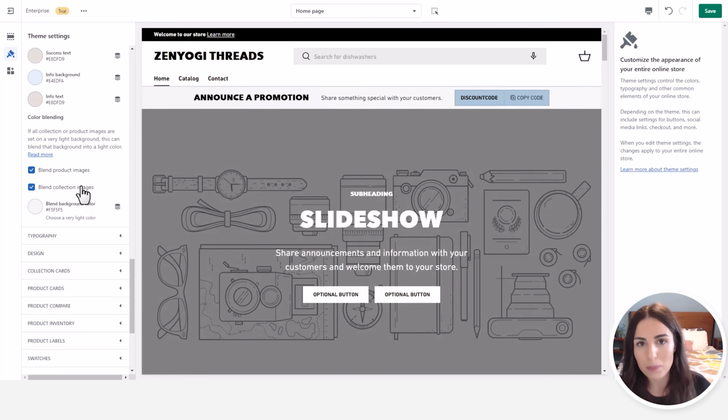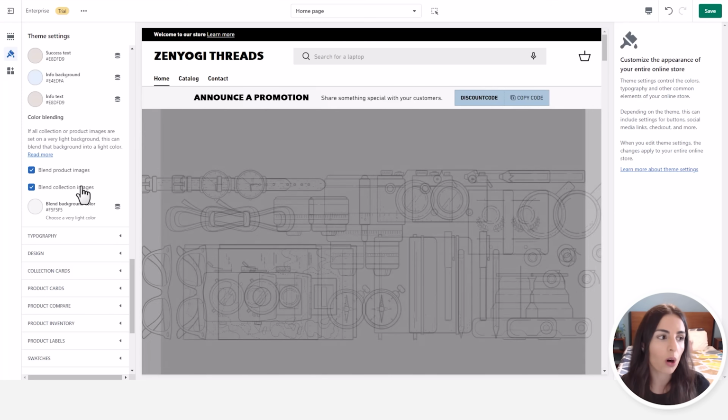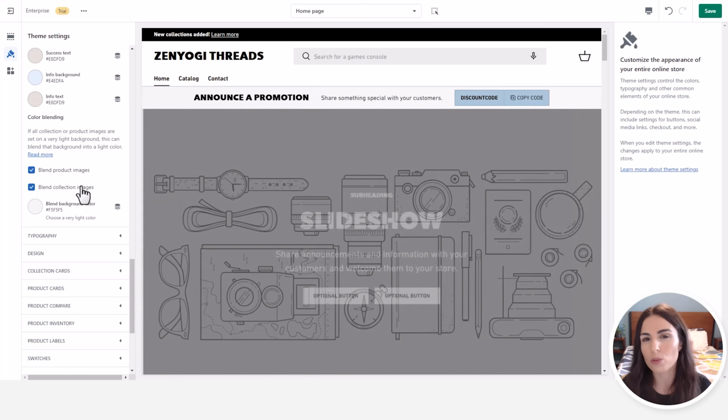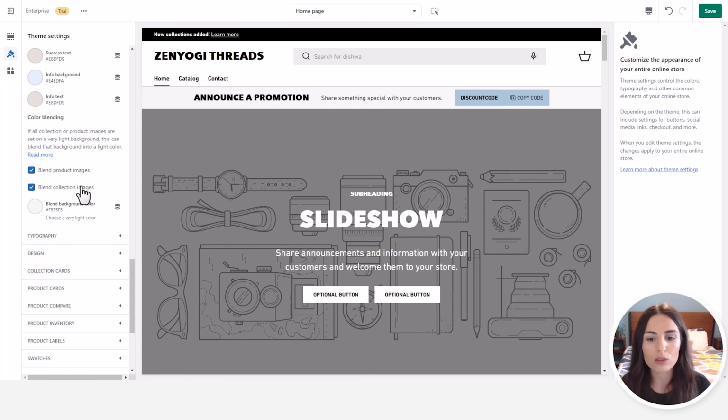So if you are, for example, dropshipping and you are importing your images from a certain website, or if you did a photo shoot and you have all of your photos with a white background, but you want to make it slightly different. You want the background of your photos to be, for example, light green or light gray. You can choose the blend product images. In this case, the theme will almost remove the white background of the product, and apply this color you will see in here.